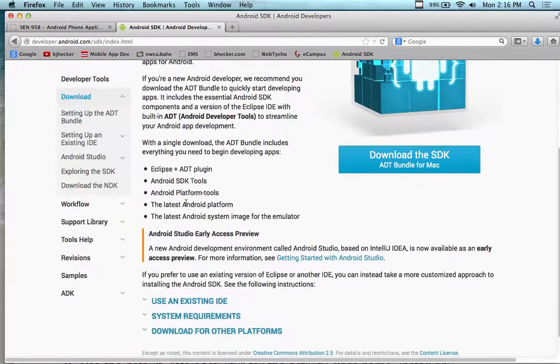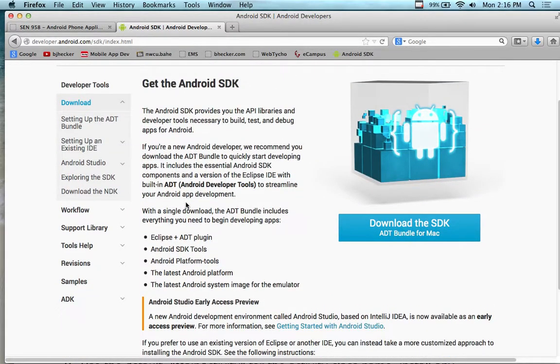On mine, it automatically detected that I have a Mac. It should detect your operating system. So mine says download the SDK ADT bundle for Mac. Yours should say for Windows. As of last month, I believe they said it's working on Windows 8. So it hasn't really been working on Windows 8. If you have 8, you're taking your chances right now. It's supposed to be fixed. If you have 7, you're in good shape. If you have a Mac, you're in excellent shape.